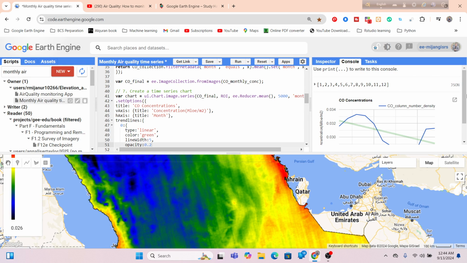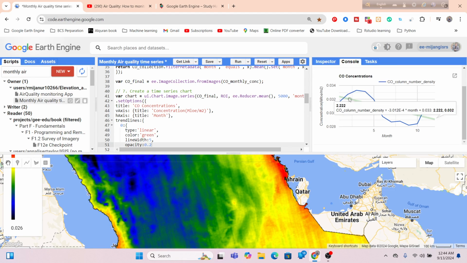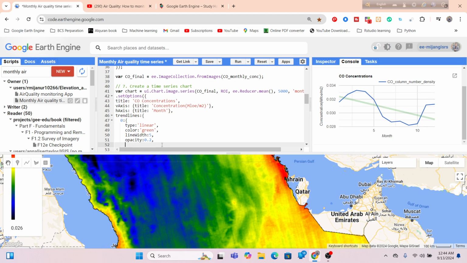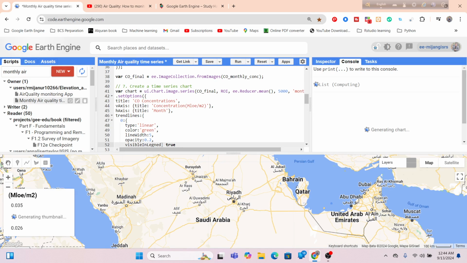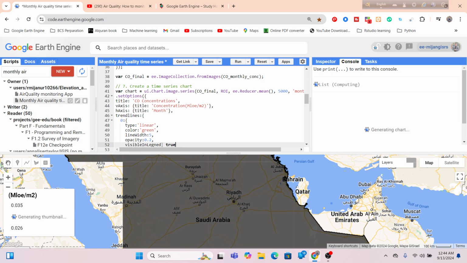So now you can get this type of chart. Okay, the opacity I put is 0.2. So that's why you get this type of trend line. Now I want to add the legend. Suppose I want to display this trend line legend on the chart. So for that, just use another argument. It's called visible in legend. Just write it, then put True and click run. So now this trend line legend is also added in our chart.